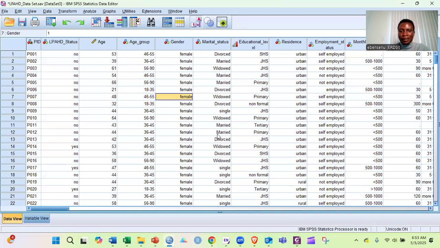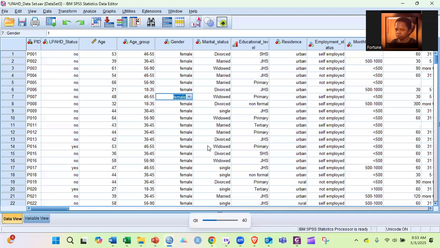Please, I have a quick question. Do you manually transfer the data from Excel to your SPSS, or is there a direct way which just converts it at once?